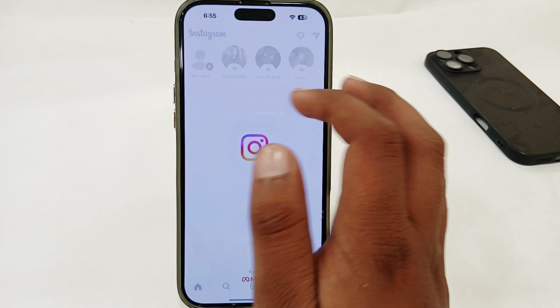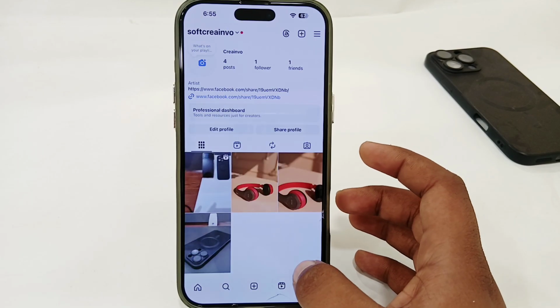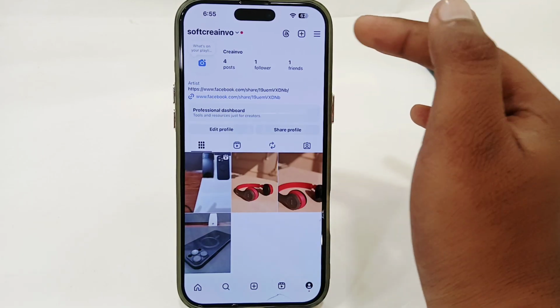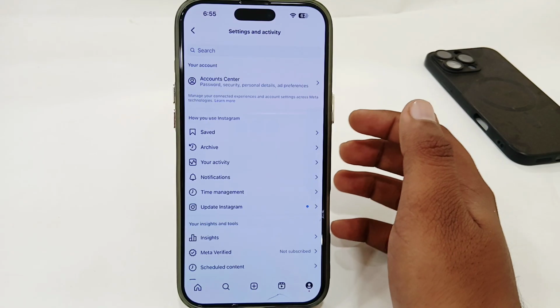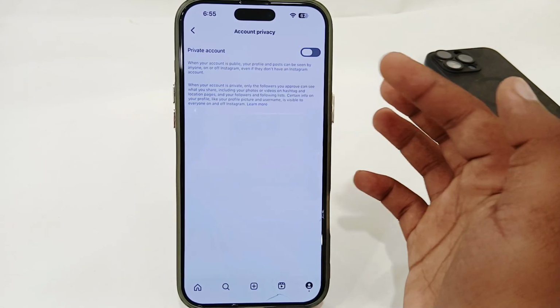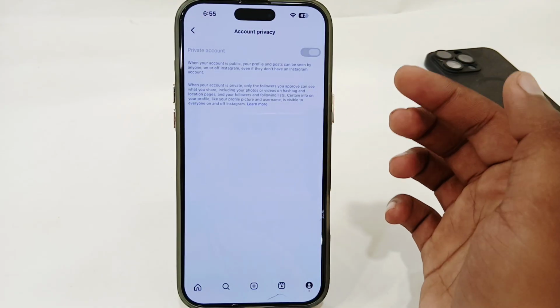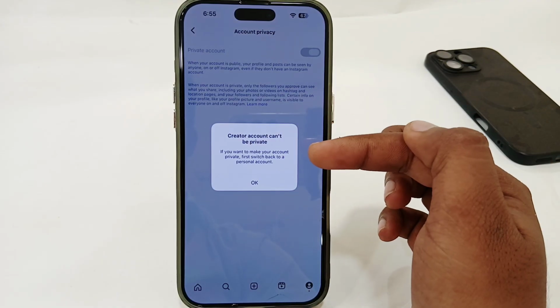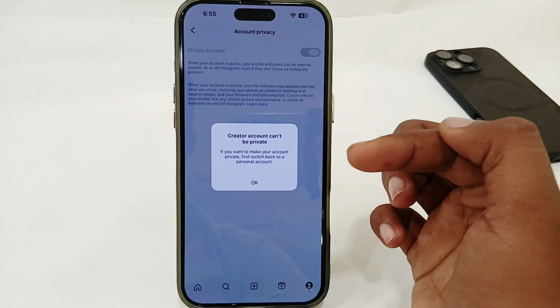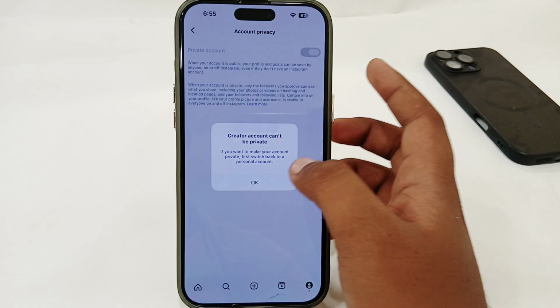You have to open your Instagram app and tap on the profile option in the bottom right corner. Then tap on the three horizontal lines in the top right corner. Here you will get the option of account privacy, and you can easily make this account private by enabling this. But you'll face an issue if you have a creator account or a business account: that creator account can't be private. So let's see how you can fix that.